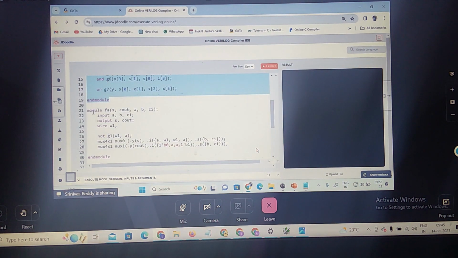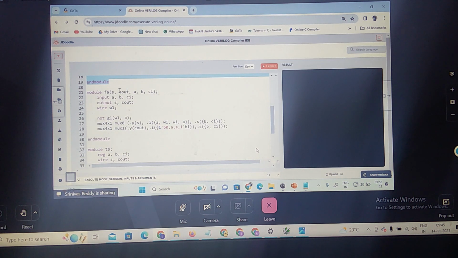Full adder. So again, module full adder. What are the outputs? Sum and carry, and then A, B, C in are the inputs. Correct. Now these are the inputs. These are the outputs. We need a Y. So we are taking the Y. Okay. So this is the way you can do the port connections.